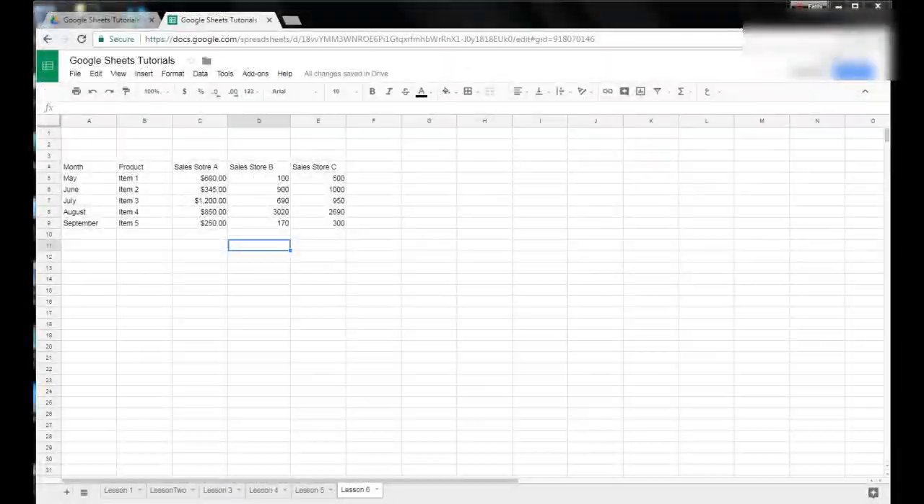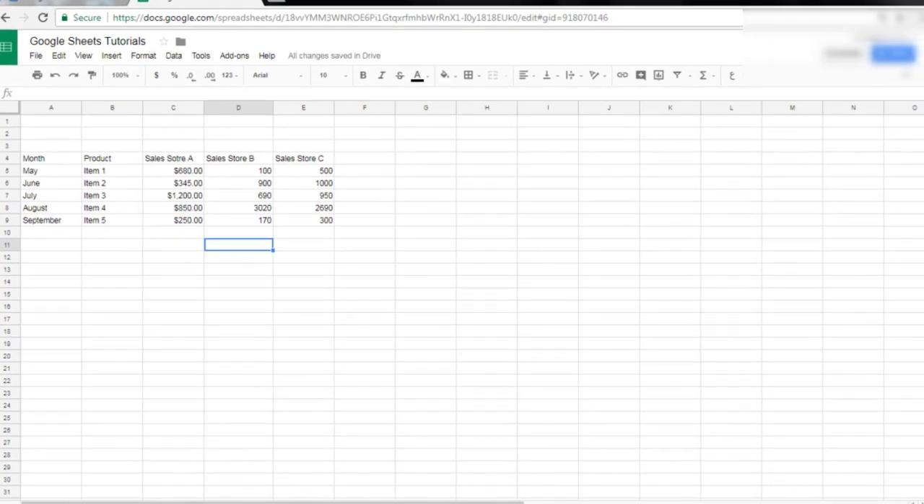I have a table here that shows me the sales in three stores, store A, B, and C, during these 5 months of May, June, July, August, and September. So we would like to do some calculation and use some of the functions available in Google Sheets.